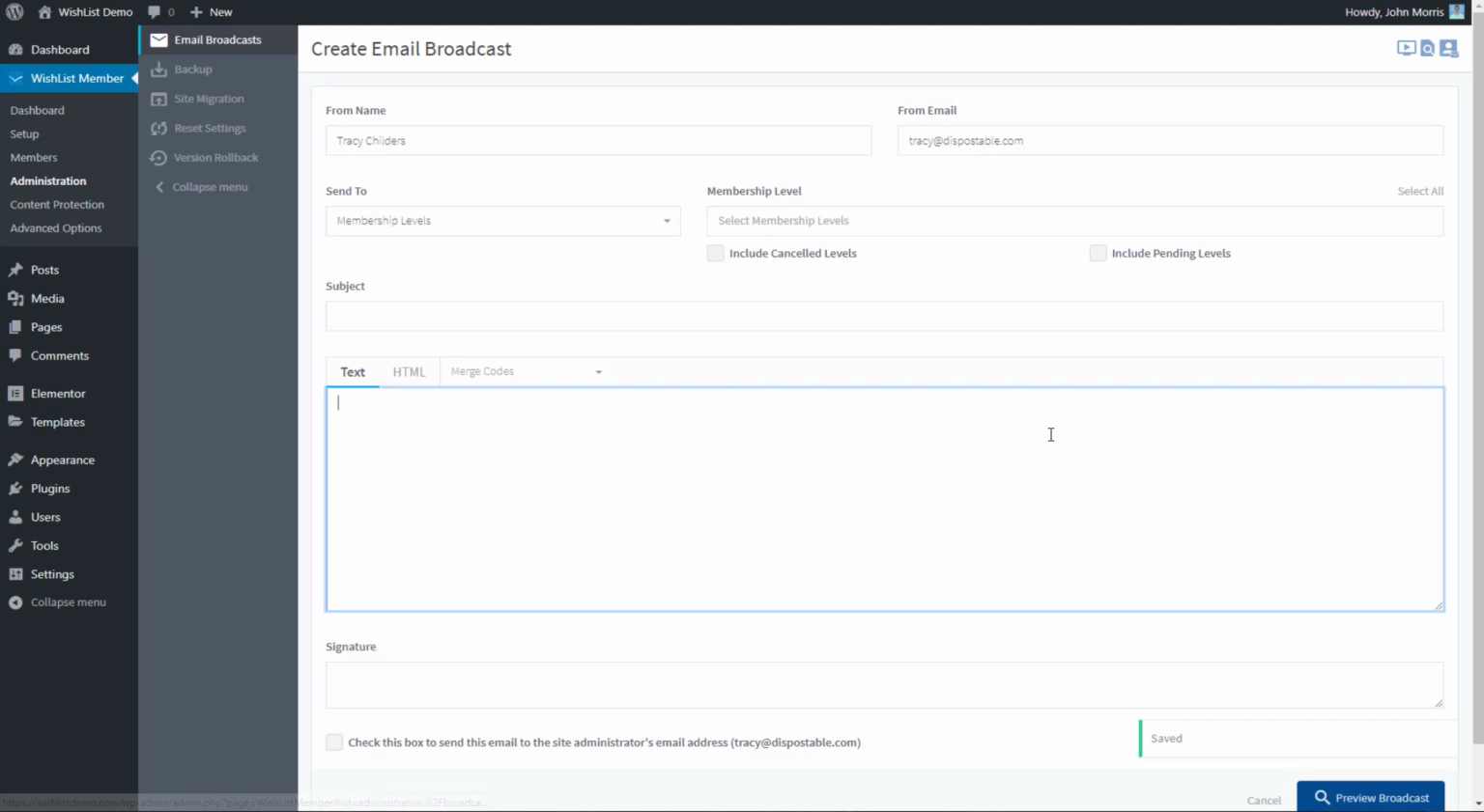Okay, now if we click email broadcast, we're good to go. And there's a number of different options here. The first thing is you can set the from name and from email. That's pretty straightforward. You can select who you want to send it to.